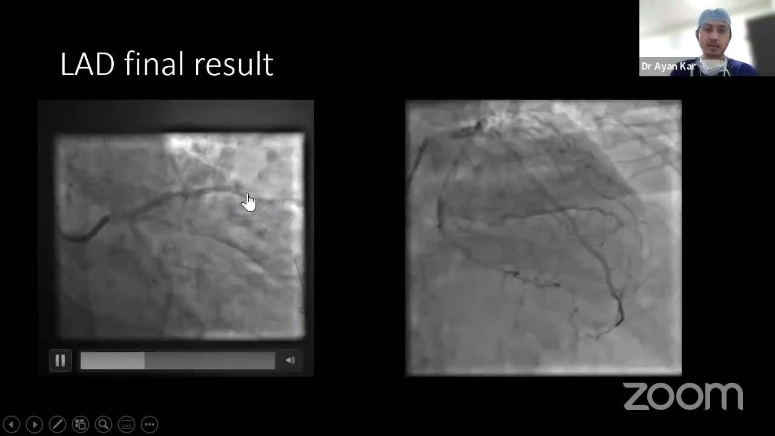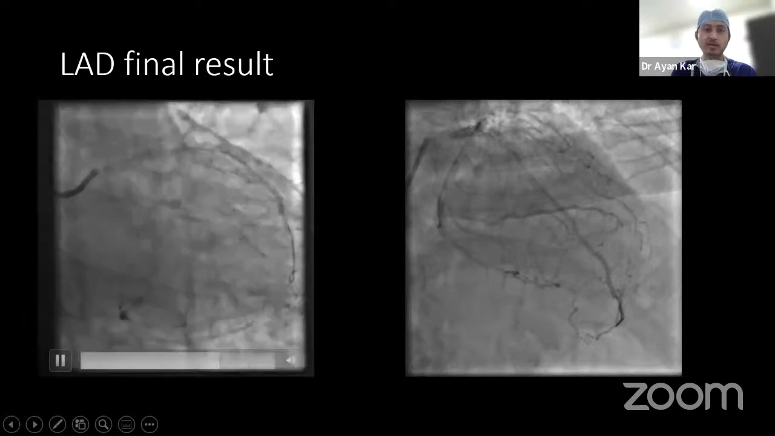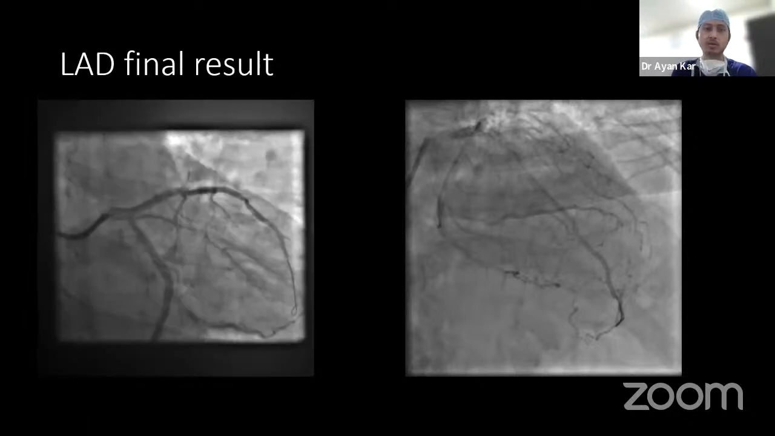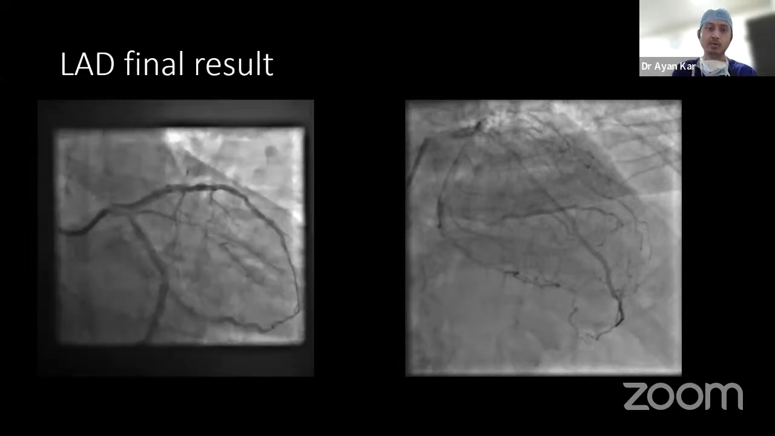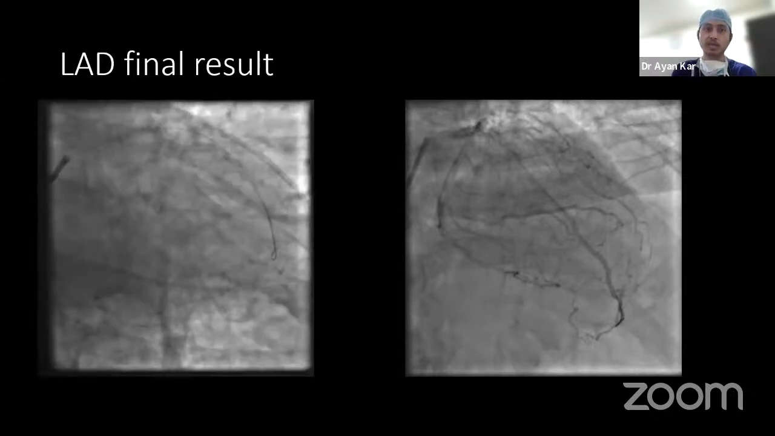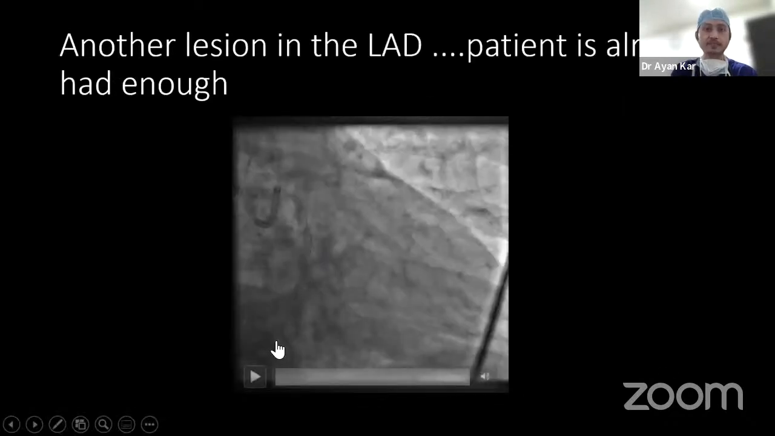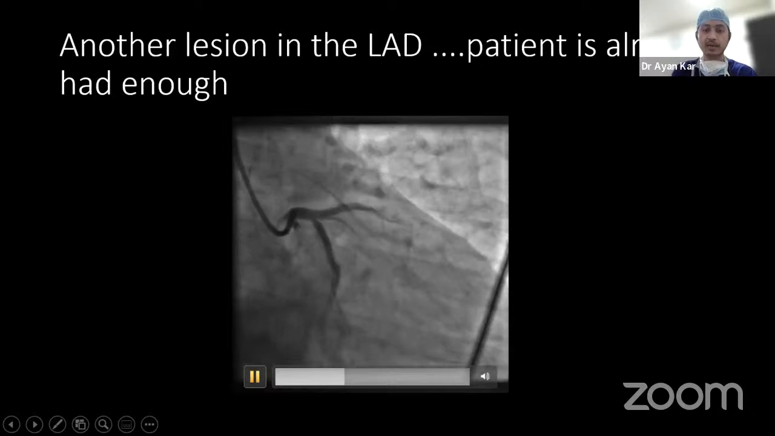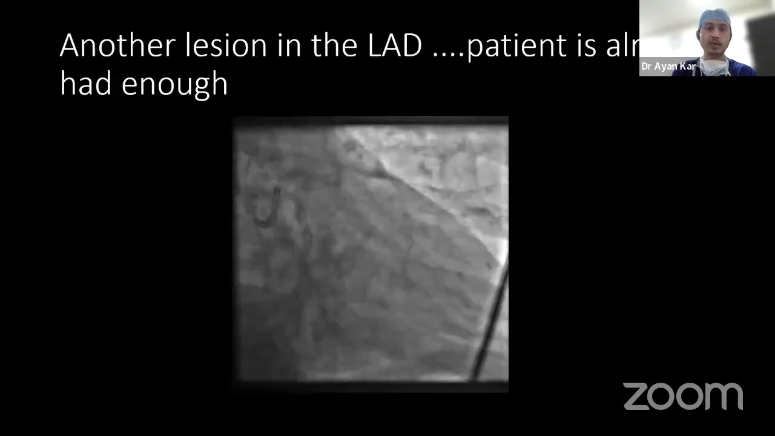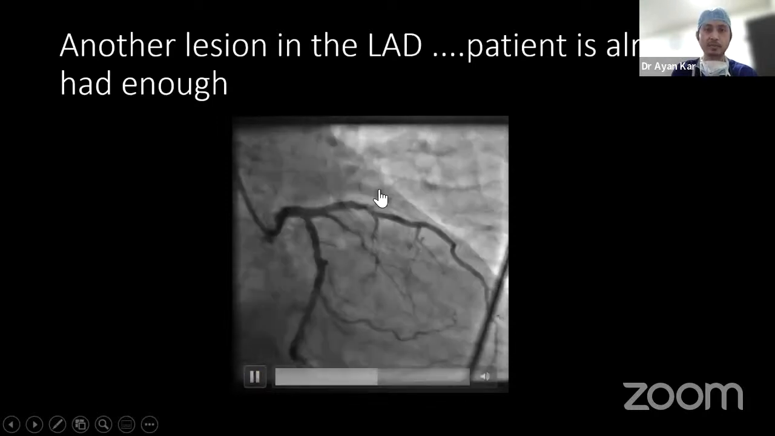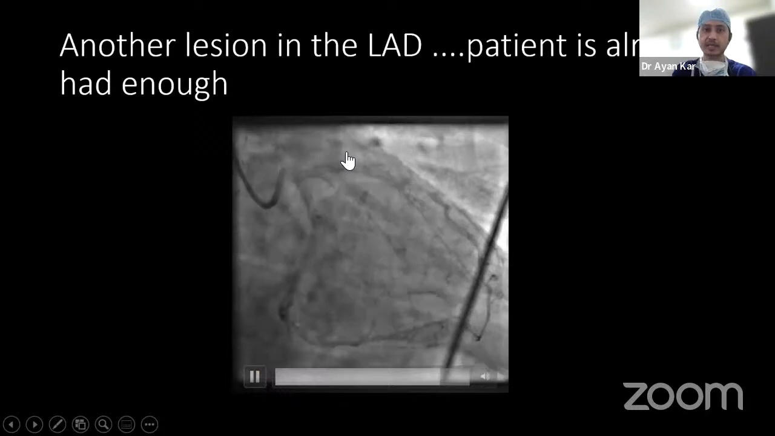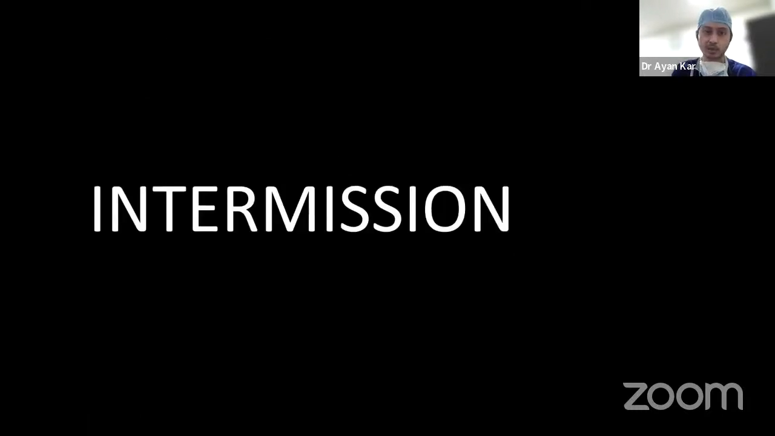But that day, the patient had had enough, and we as operators were also close to 10,000 milligray of radiation, and more than 90 minutes of fluoro time. So we decided to call it a day. And we took up this patient again the second day. I'll show you the lesion once more. The lesion out here was this tight part in the mid LAD, which was quite tight and needed to be done. So we took it up one day later.